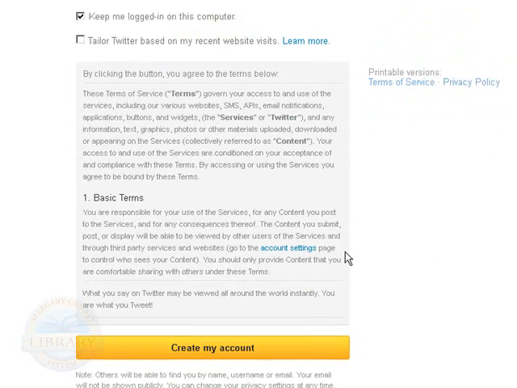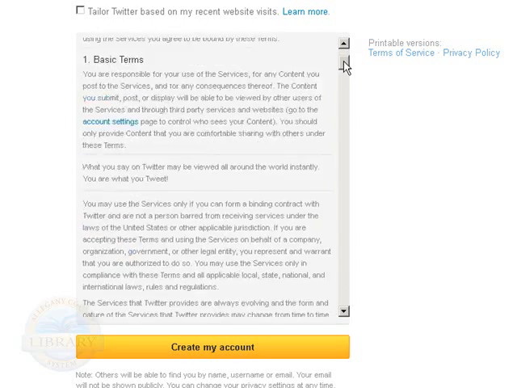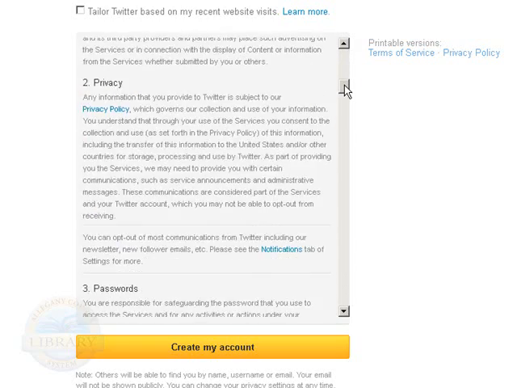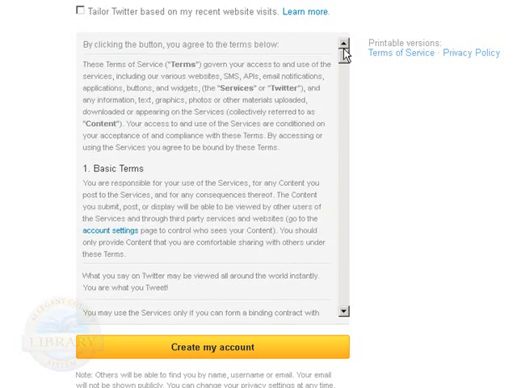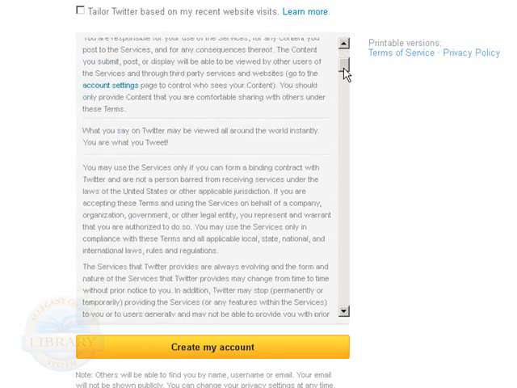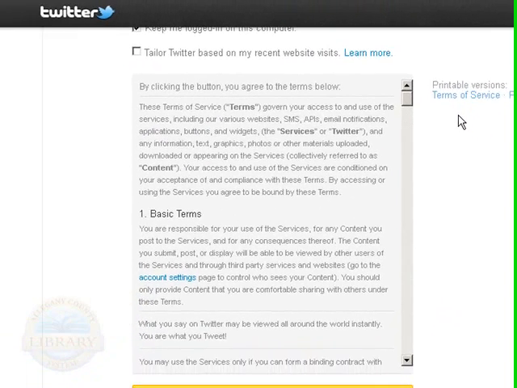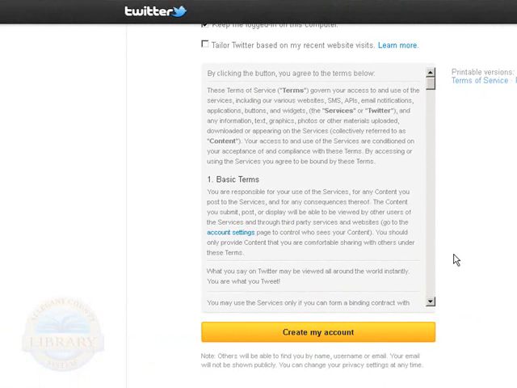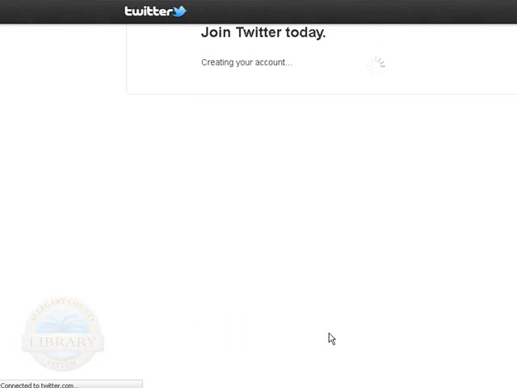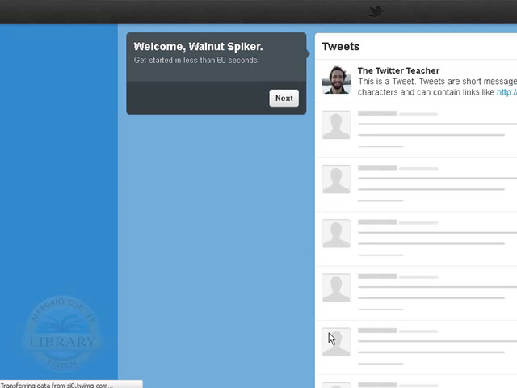You can use your scroll bar to scroll up and down the full list of terms of service, or if you would rather print it out and then review it that way, you can. But if you're satisfied so far, we want to click Create My Account, and it's creating our account at the moment, and it gives us a welcome message.